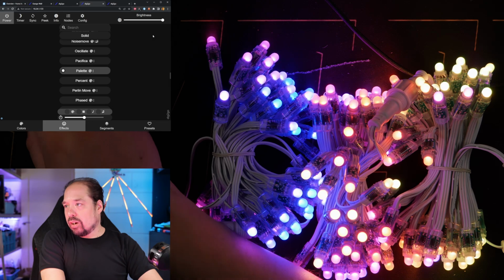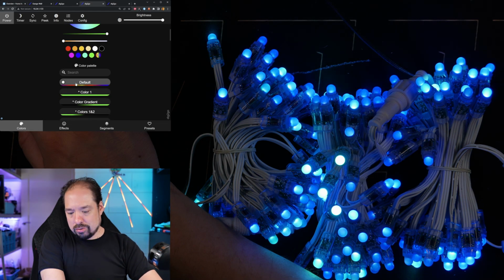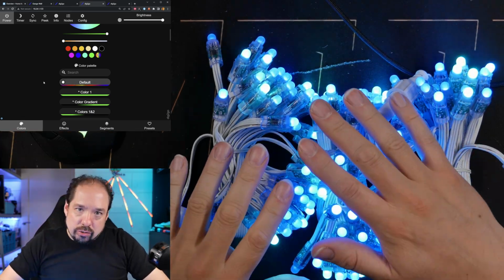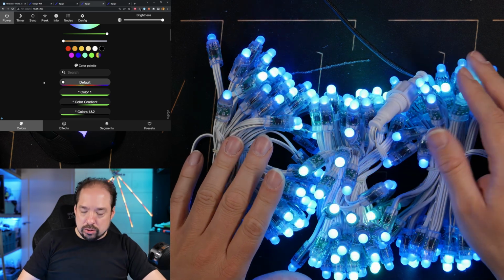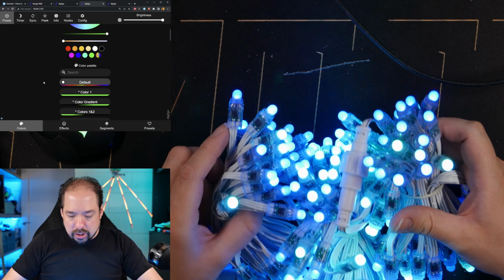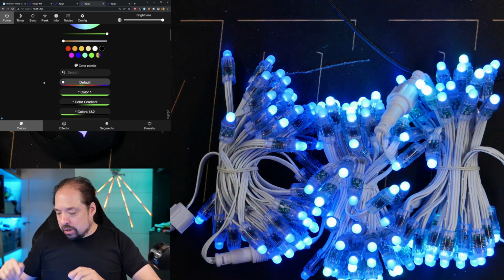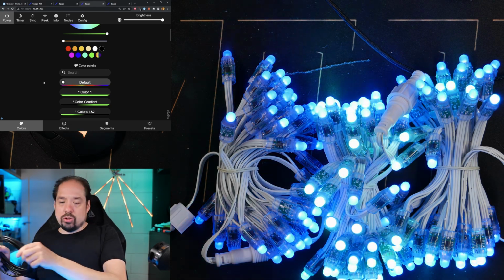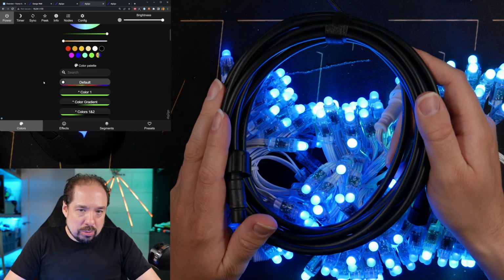So we can do some different effects, I guess. So these are 5 volt bullet style pixels. You can have different style pixels, but in the end they're basically the same, and they're nice and bright, and they have a nice diffused head on them. And even better, we can show you that too, you can buy pre-made extension cables for them.